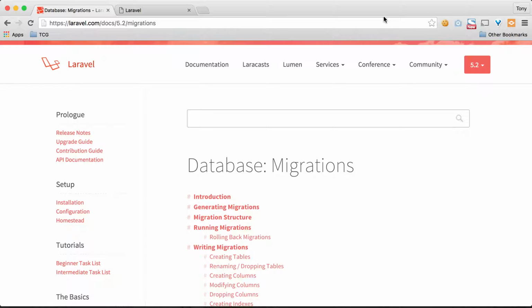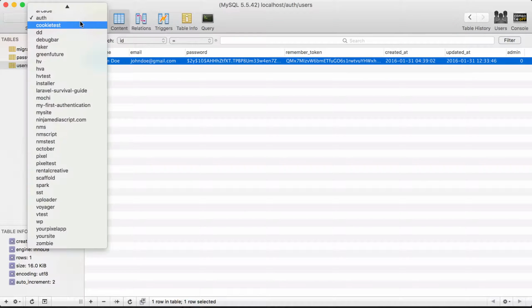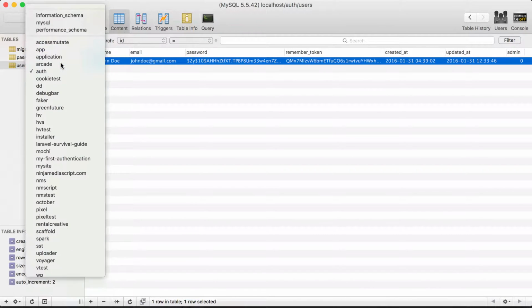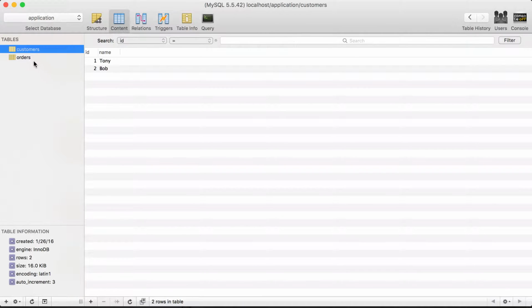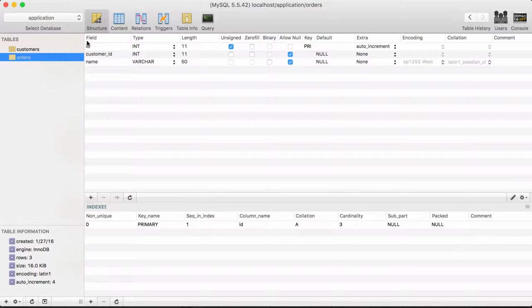So let me give you an example. Do you remember back in the previous videos, we had created a few tables, which were customers and orders, and they were very simple tables. I think they had just an ID and a name, and then we had orders with an ID, customer ID, and a name. So we just created these tables manually, just by adding a new table and then calling it customers. But what we can do is we can use migrations to create these tables for us.